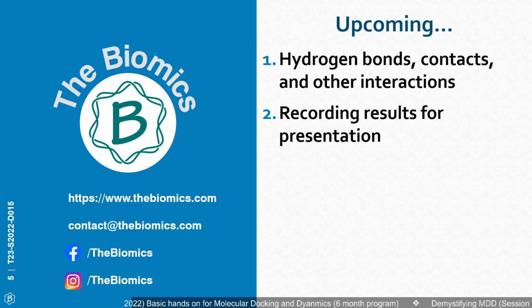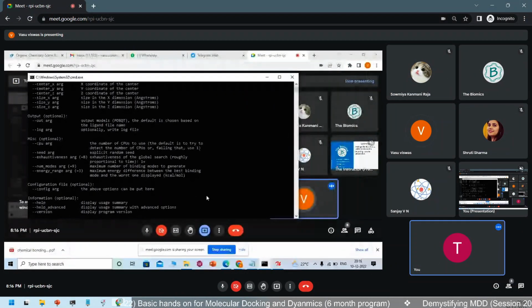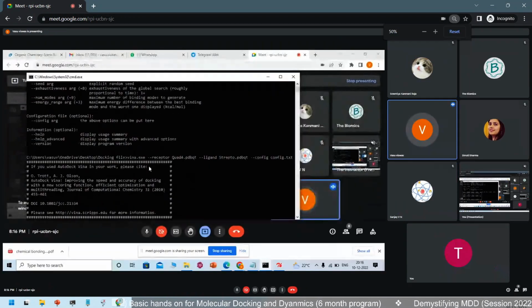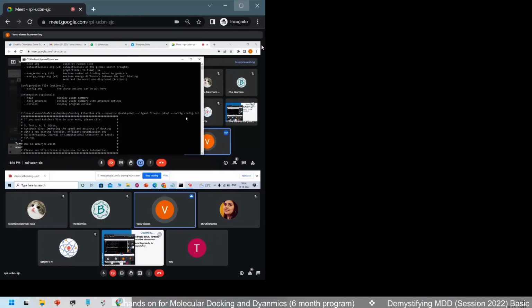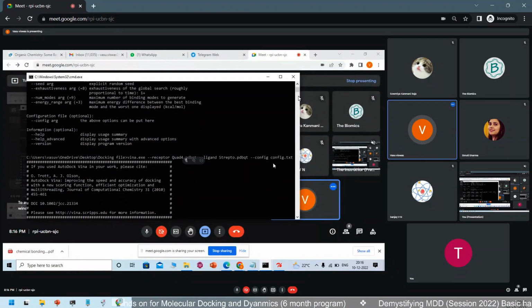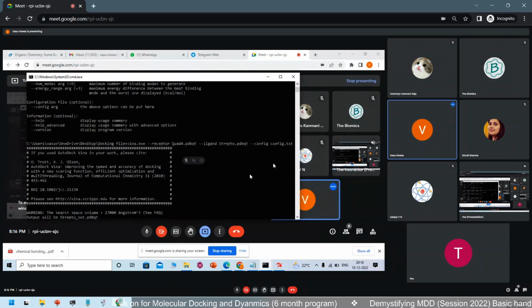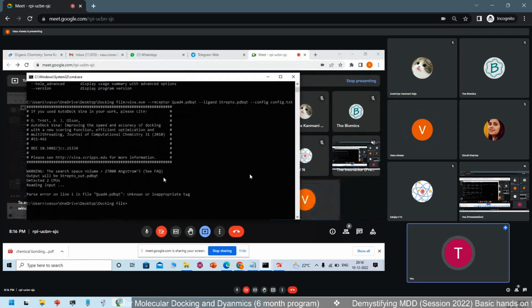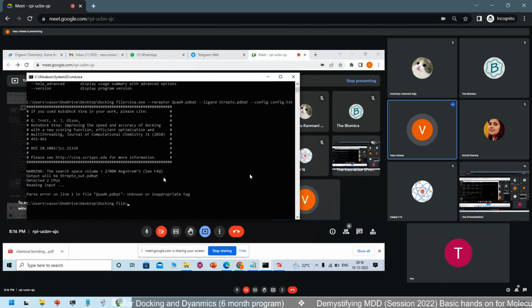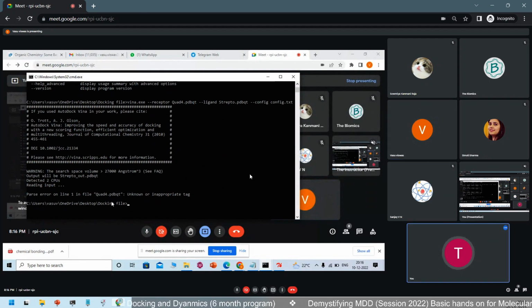Okay, so you can see here vina.exe, then the receptor, then the ligand, and then the configuration text file, config.txt. And after that, you are seeing this output, right? And you are getting some error: parse error in keyword, unknown inappropriate tag. Fine. So can you open the quad4.pdbqt file in Notepad?